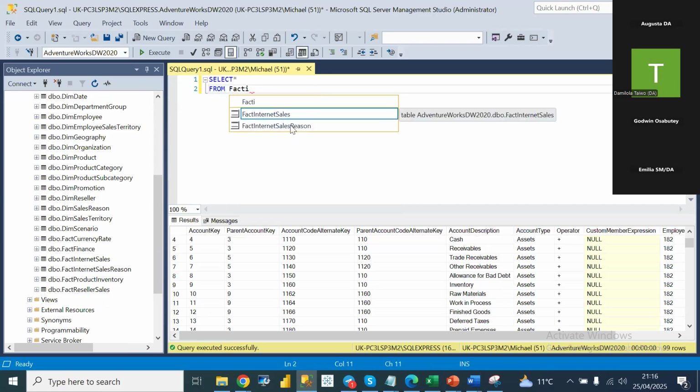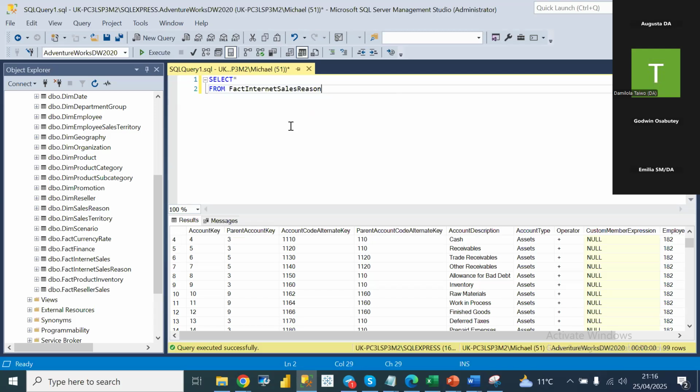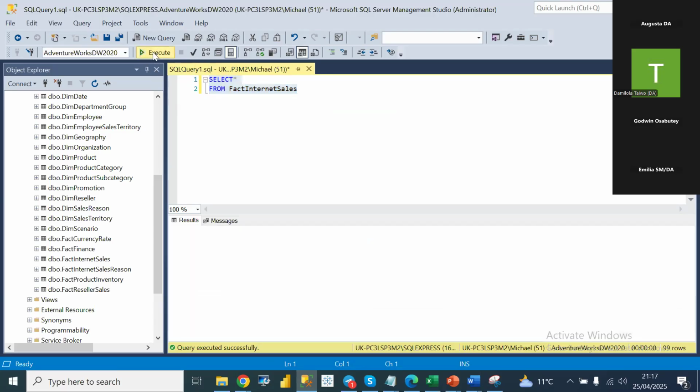Is there a second one here? Just click on it. No, fact internet sales. You've clicked fact internet sales. Shall I select it, run it and see? It's the only query there, so you just execute. You don't need to select. Okay.